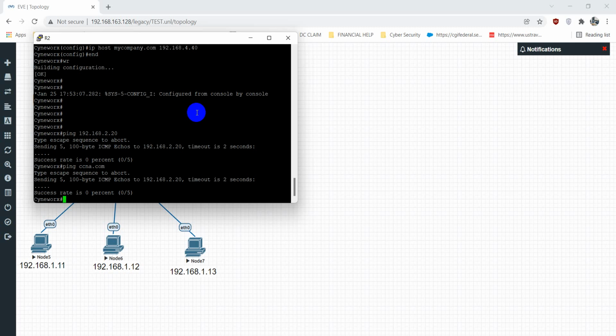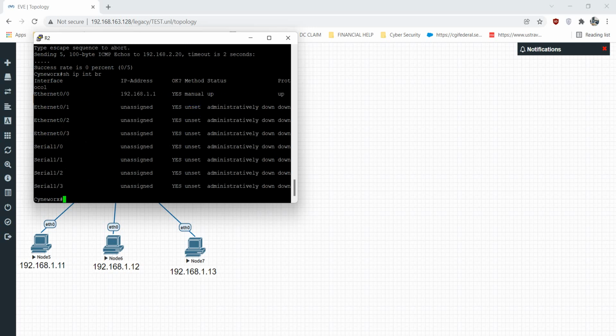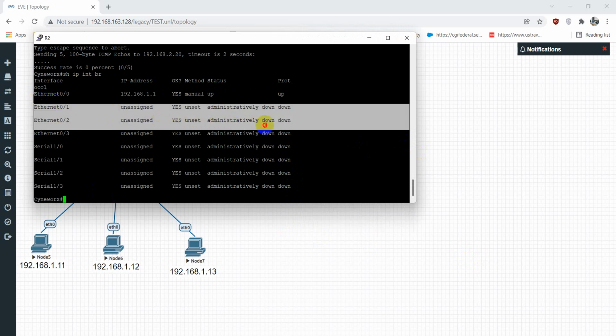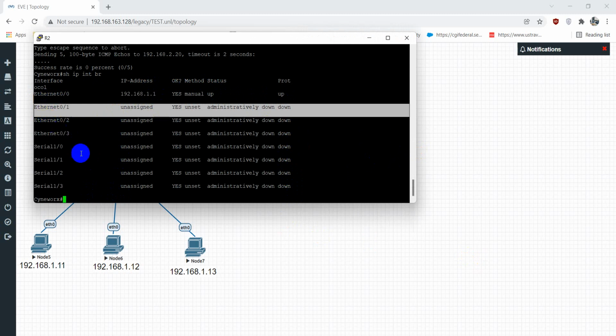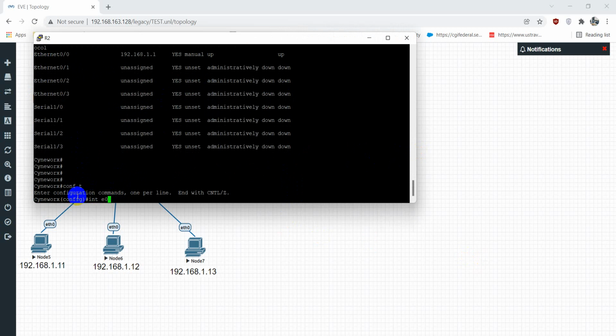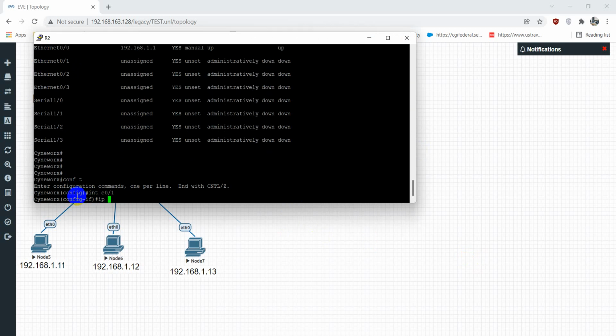So what we're gonna do, let's do show IP interface brief. Okay, let me expand it a little bit. Okay, so right now we have only one network, which is up and up, and we need to assign those servers' IP addresses to the rest of the ports. So config T, I'm going to go to one of the interfaces, and the IP address 192.168.2.20.